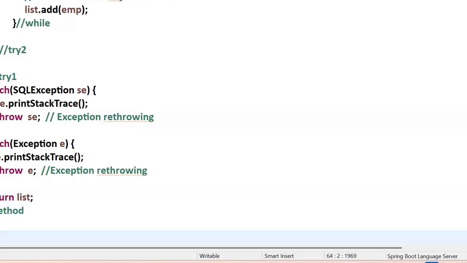End of the method, end of the class. Everyone understood the logic, guys? Easy. Any difficulty? Not JDBC only, I'm writing in a proper standard manner by following coding standards and other things.